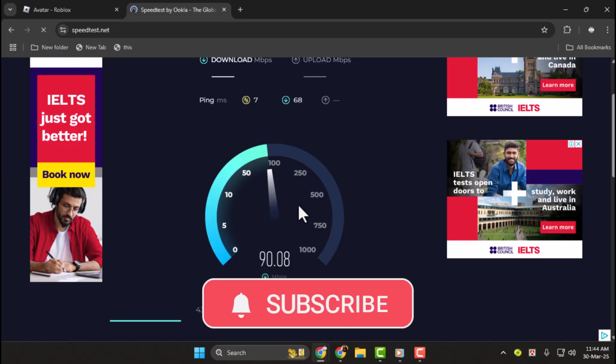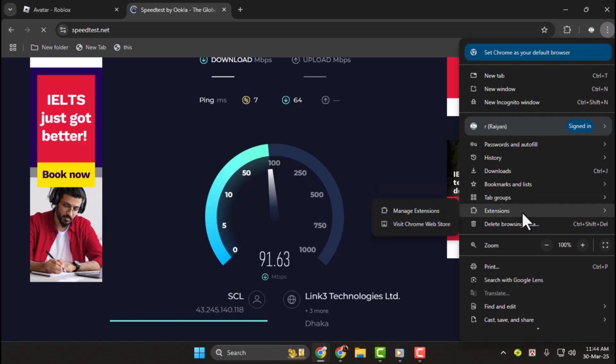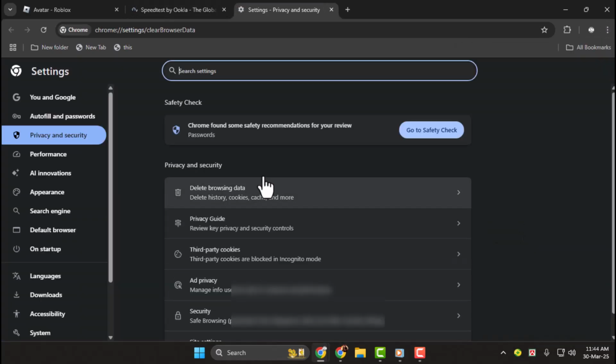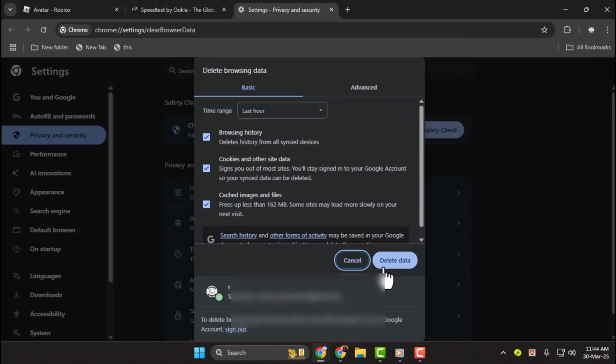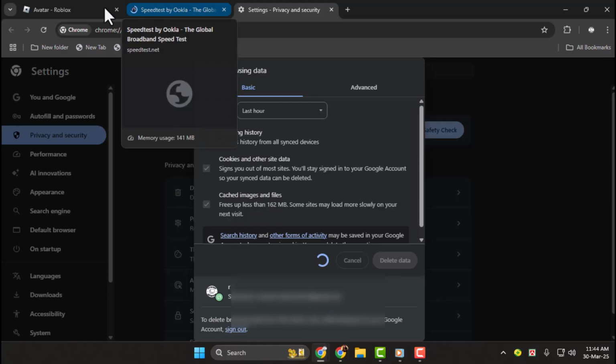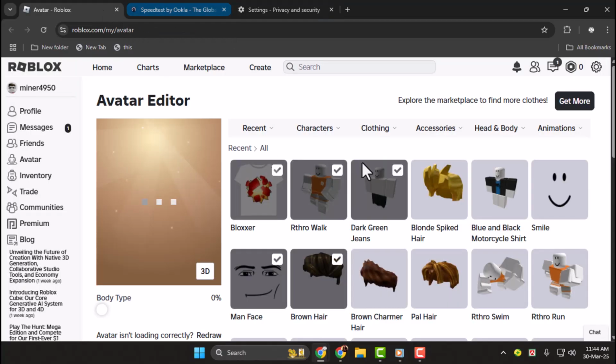Step 3. Clear your browser cache and cookies. In Chrome, click the three-dot menu, Clear Browsing Data, select both Cookies and Cached Images files, then click Clear Data. Restart your browser completely before logging back into Roblox. Alternatively, try using a different browser like Firefox or Edge.